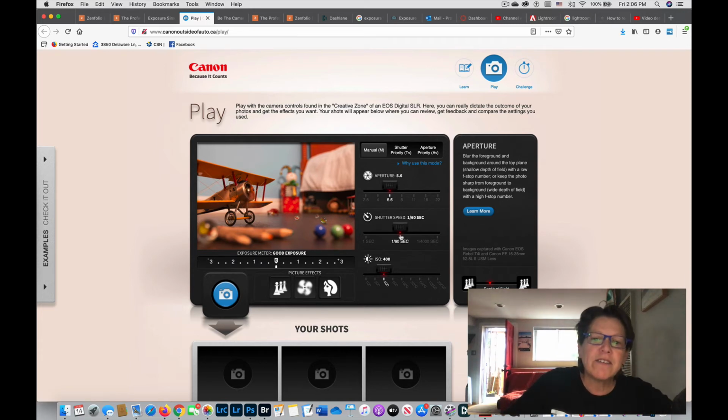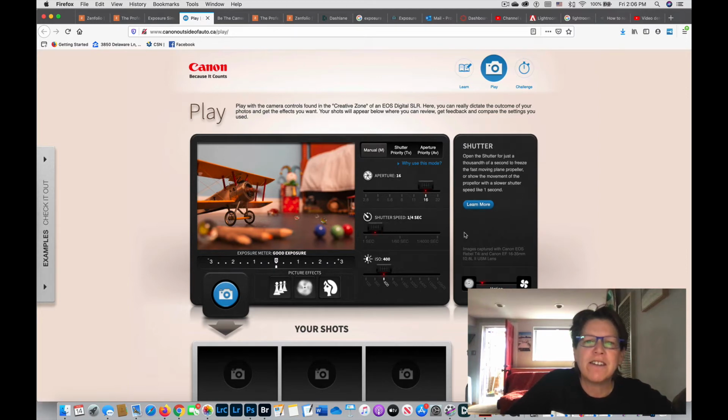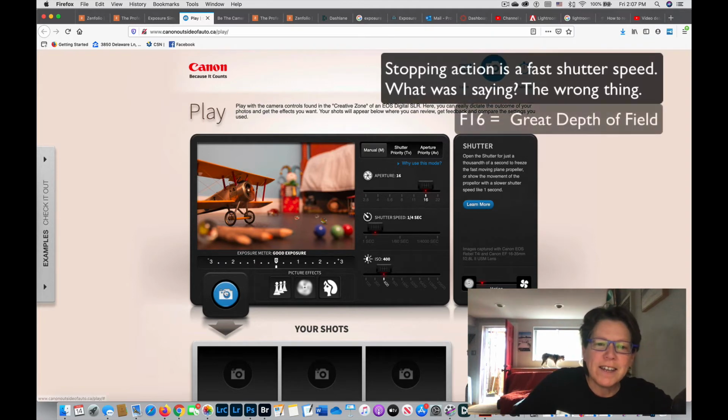And at 1/60th of a second, am I going to be able to stop that action? And at f5.6, I have pretty shallow depth of field. What happens if I push this up to here, and I change this down to here? So 1/4 of a second, we're going to see lots of movement, but at f16, I'm guessing that we are going to see some stopped action.